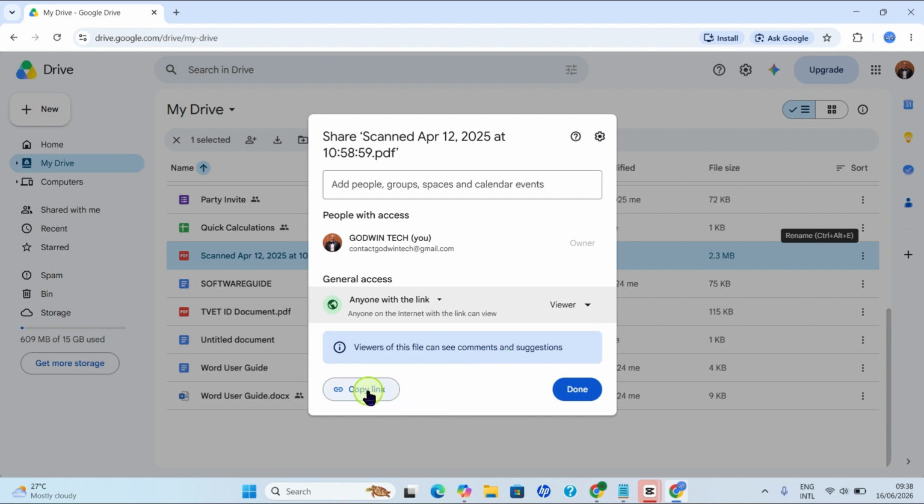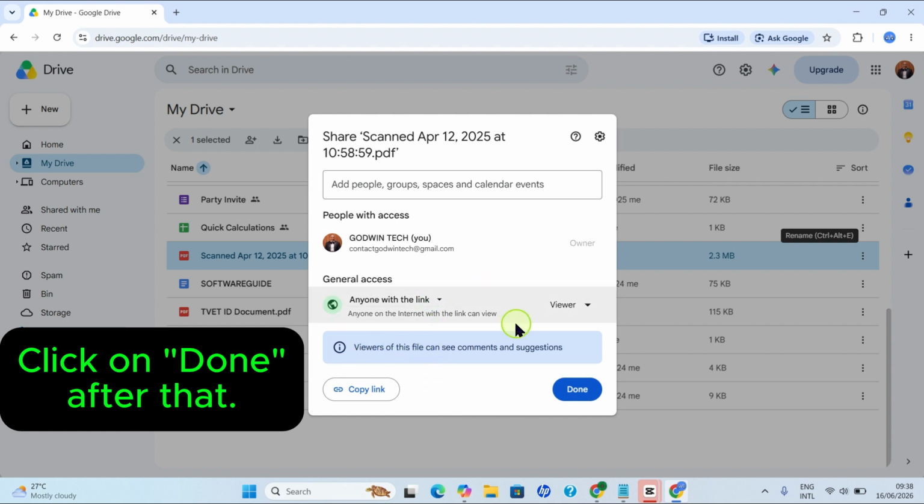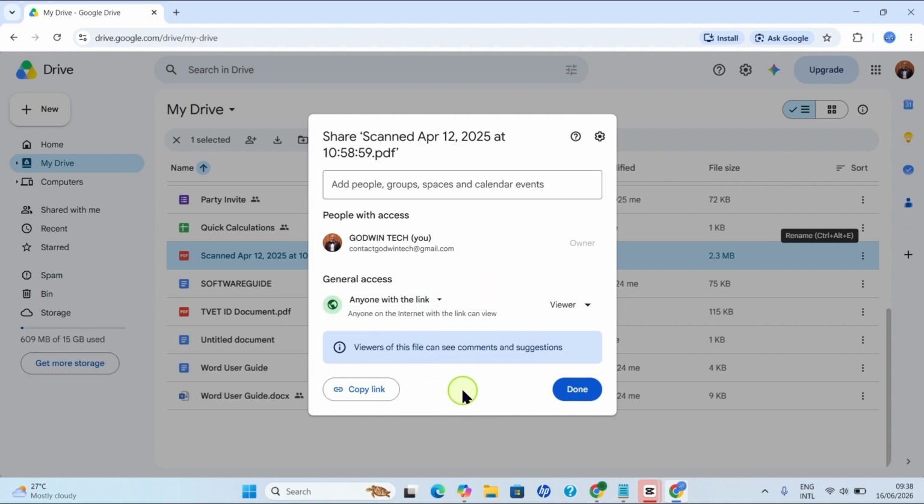Alright, so the next step is to click on Copy. So once you copy this link and send it to people, anyone with it can view and edit.